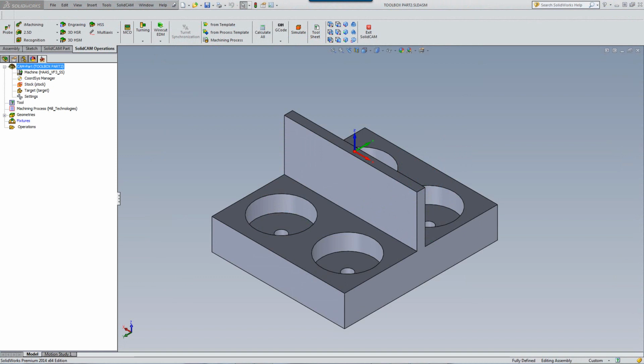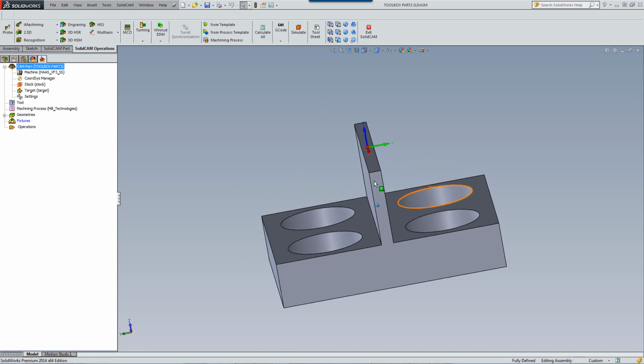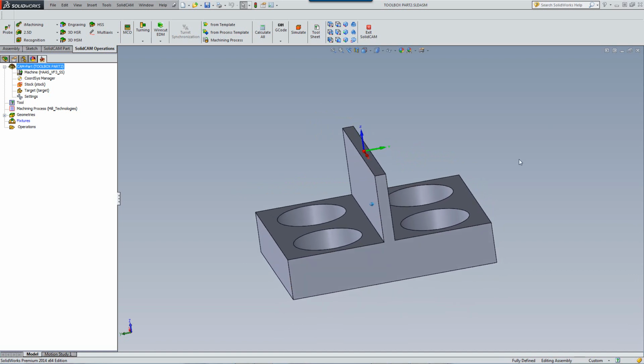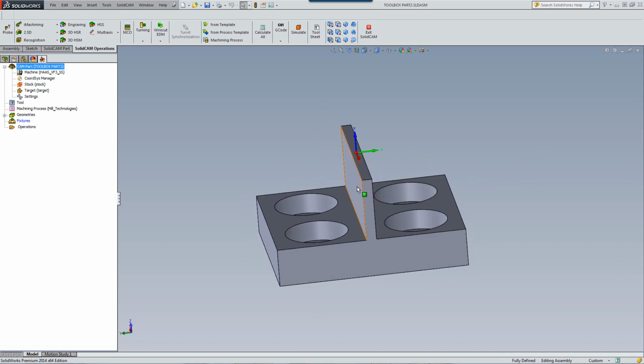In this recording, we'll show the new option in Toolbox for thin wall machining. If we take a look at the part over here, we have a thin wall in this area where we have to clear out the material from the outside on both sides and then finish the wall itself.